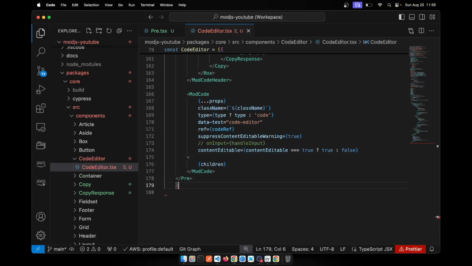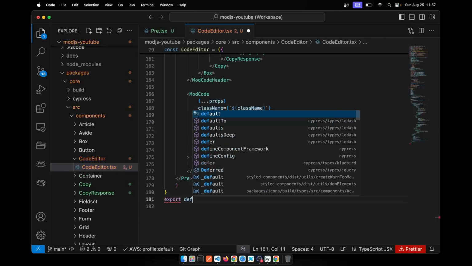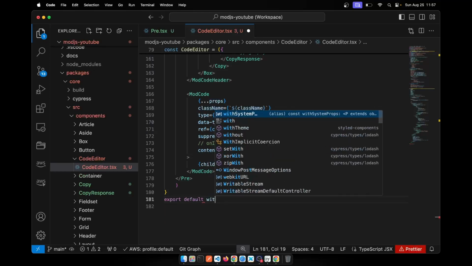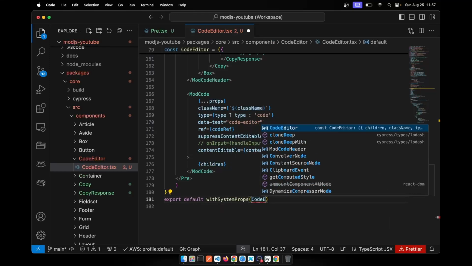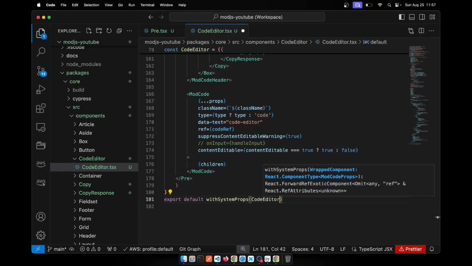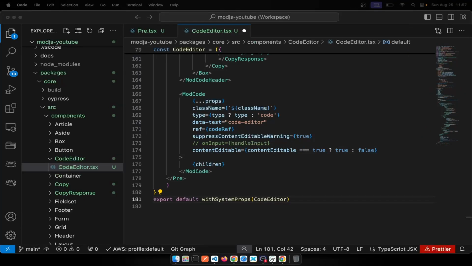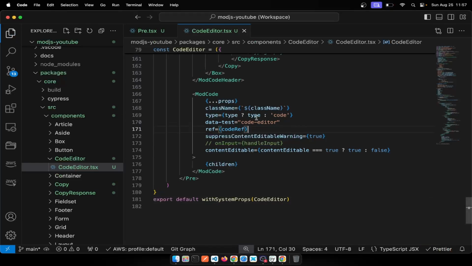And so now let's finally export this. That brace needs to be closed. Let's export this component. Export default with system props code editor. And also in this one, we do not have to pass in that forward ref, because we are already using ref here in order to get that text node, so we do not pass forward ref here. Okay, so let's save this.